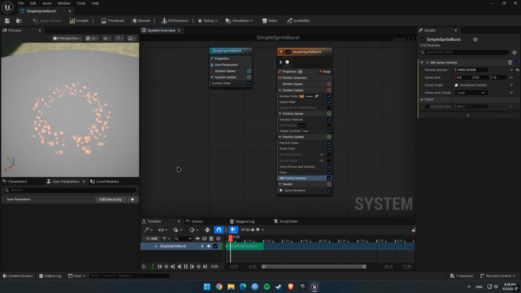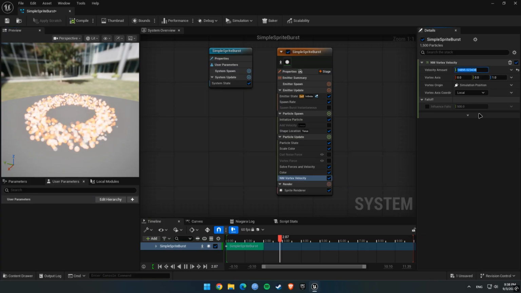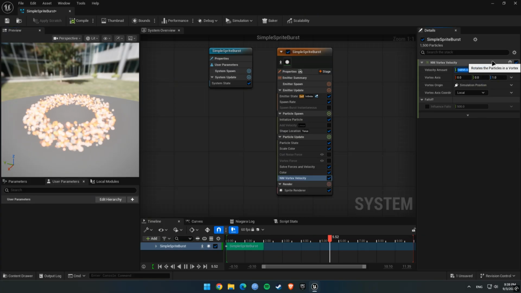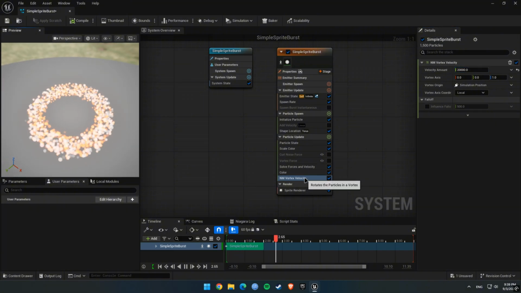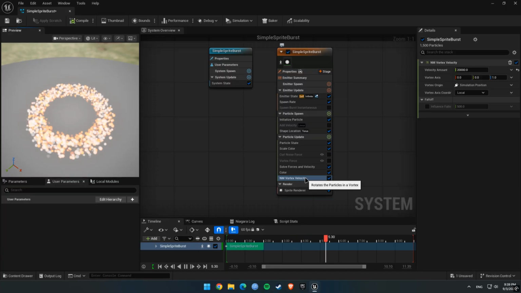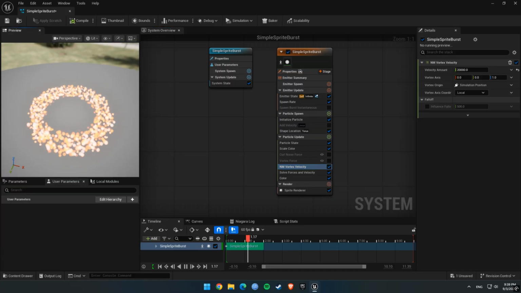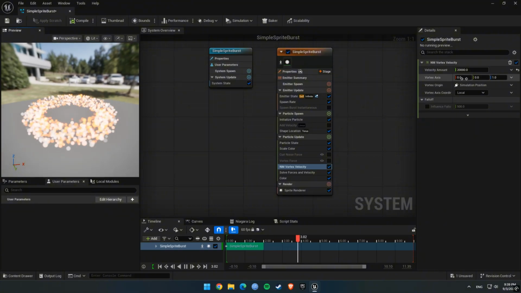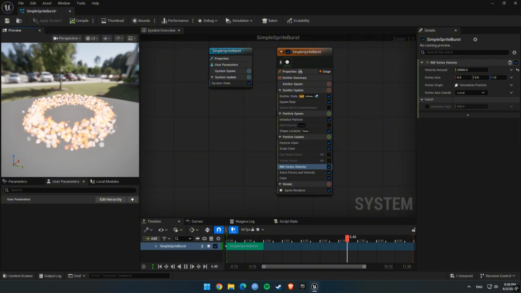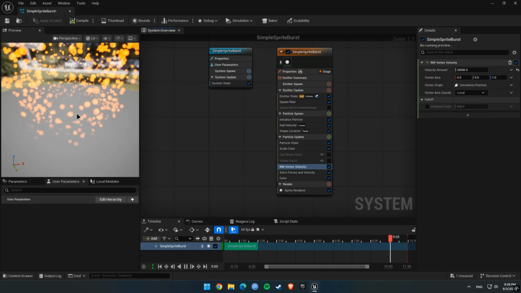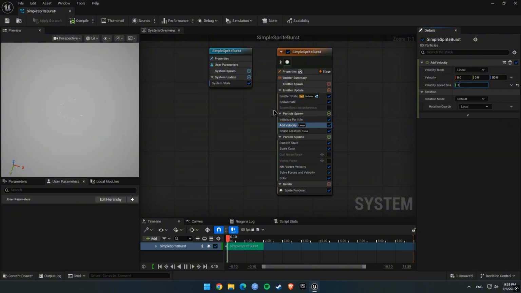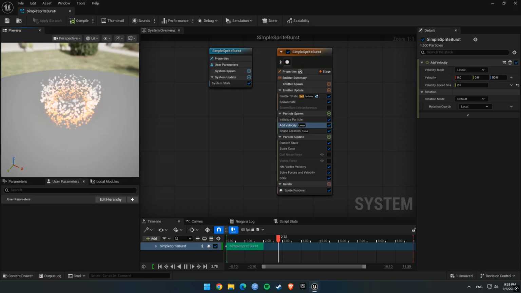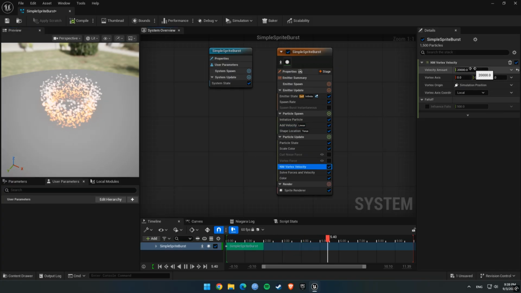Let's give the vortex amount a solid value, something like 20,000. And let's enable velocity, and maybe decrease its value to something like 2. Now we can see that the particles are also moving upwards alongside revolving in a vortex.